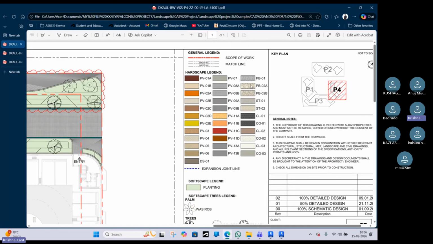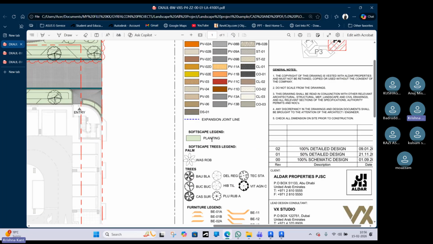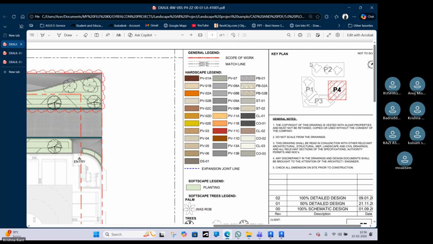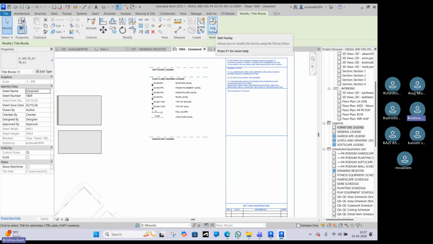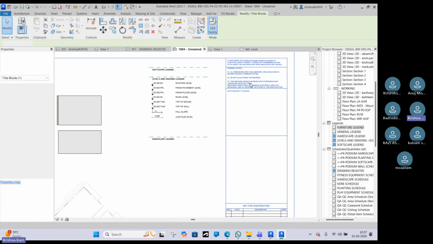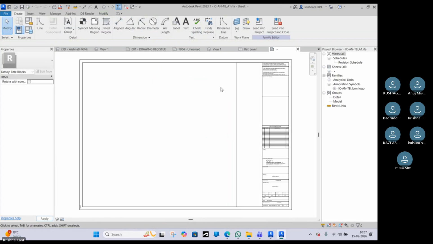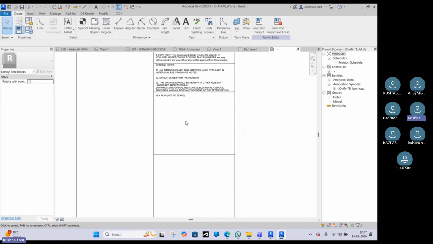Like that, you have to create all of your legends one by one. Start with the general legends, then the hardscape legend, then softscape. One more thing: in the sheet you will find there is a key plan. Right now there is no key plan shown. Let's see. Go to edit family. In this project right now, no key plan is shown over here.